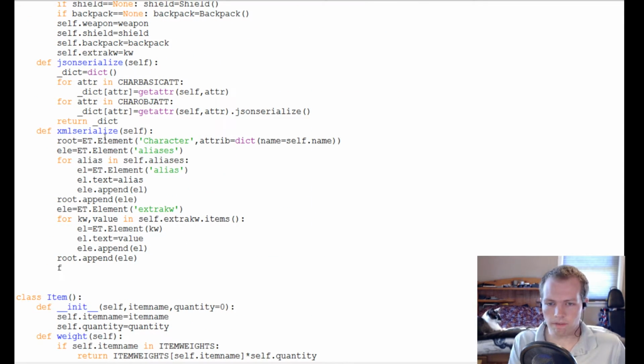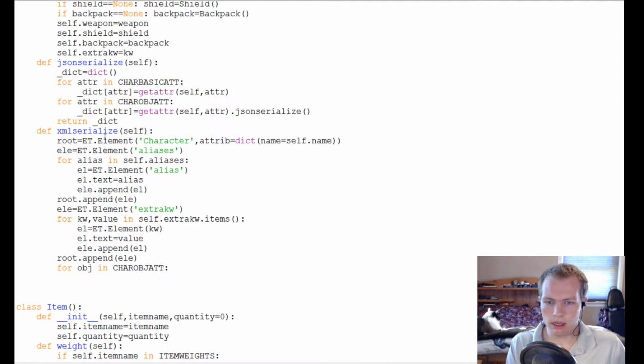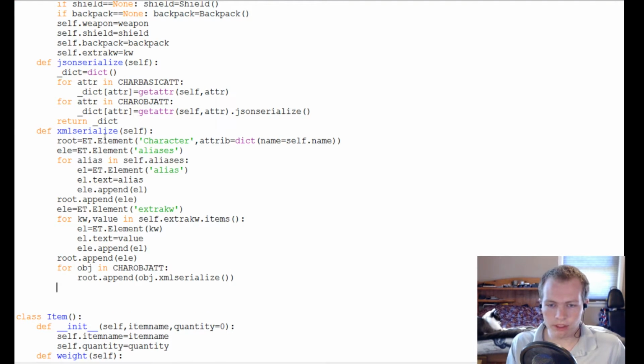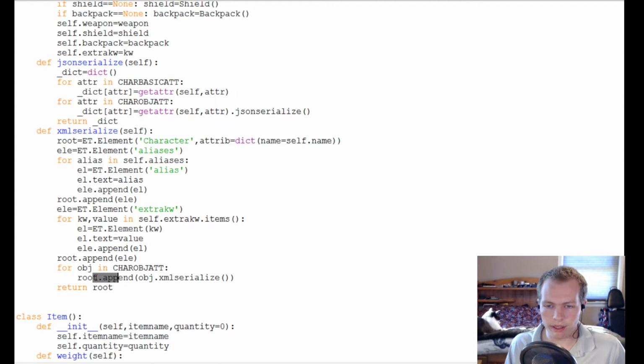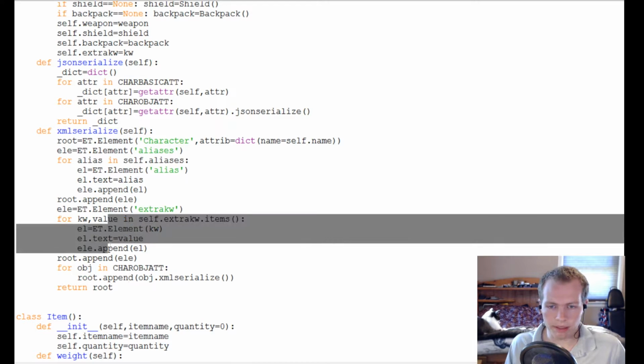And then for obj in char obj at, we're going to do root.append object.xml serialize. And then we just return root. So that one works exactly like up here because it's just going to return an element. It's going to basically return this part right here to us, and then it will go ahead and just append that so we don't have to type this part out again.